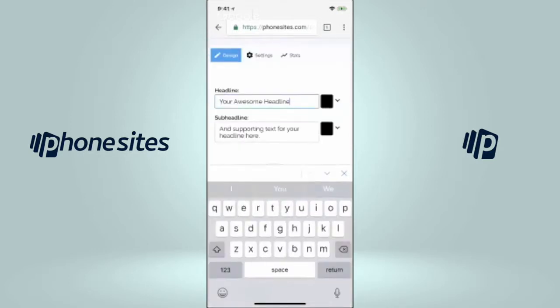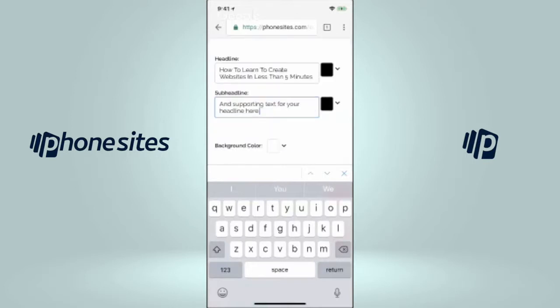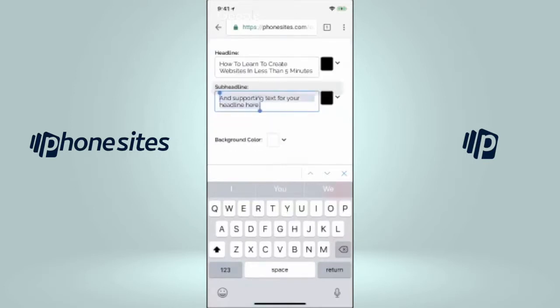Perfect. So the biggest part about any landing page is not how fancy it is or anything else. You just need a massive headline with an awesome call to action. So what we're going to do here is learn to create websites in less than 5 minutes without having to learn to code or even using a desktop computer.